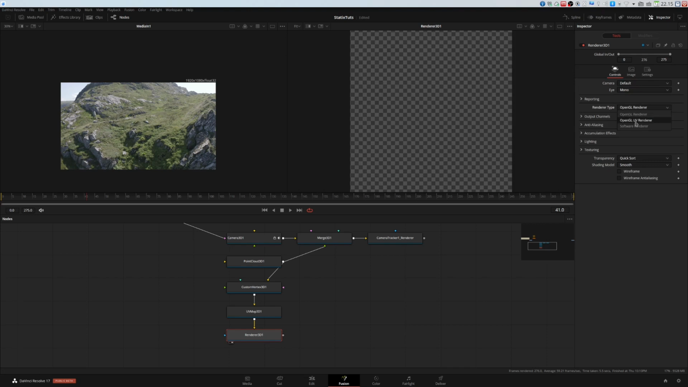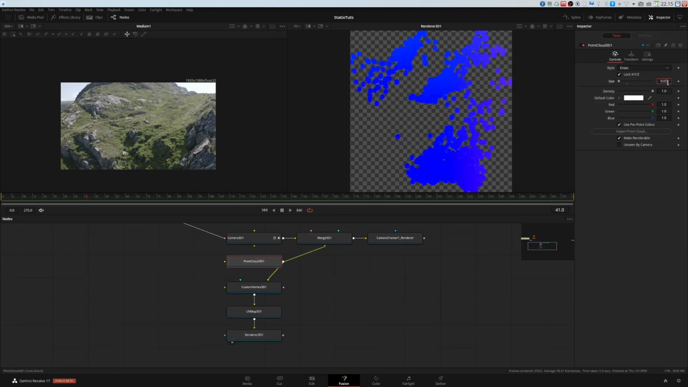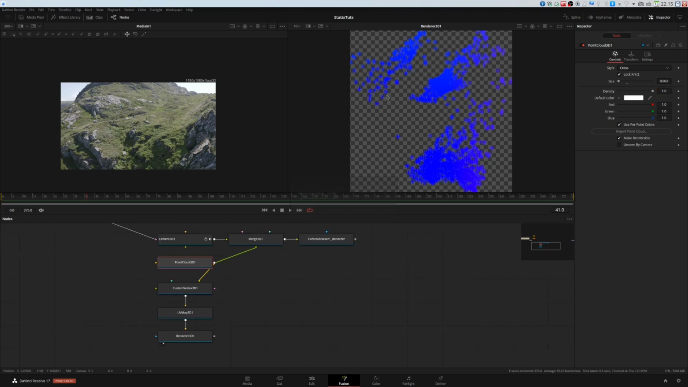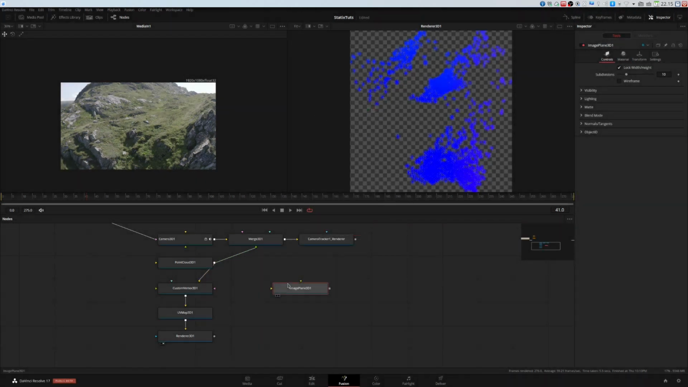And we'll use the UV render. You can see the points are now appearing and they kind of look like they're splattered on the image, which is fine. We're just gonna reduce the size a little bit. And what we basically have now is a position pass that we can use to drive the displacement of an image plane. So let's put down an image plane and a displace 3D.